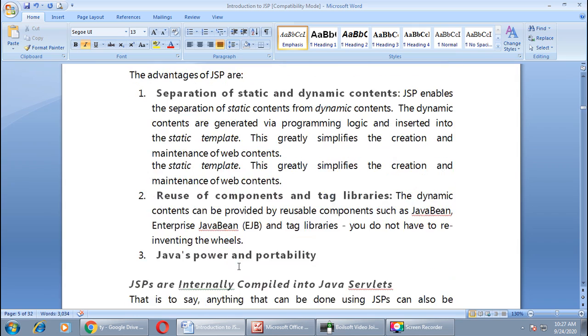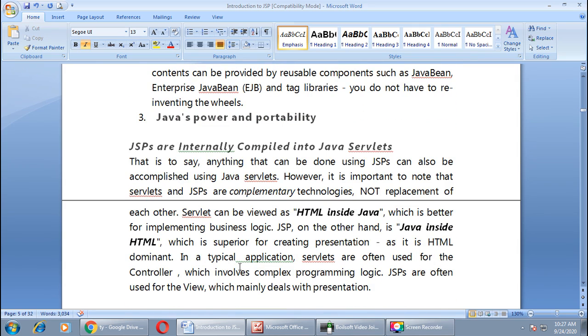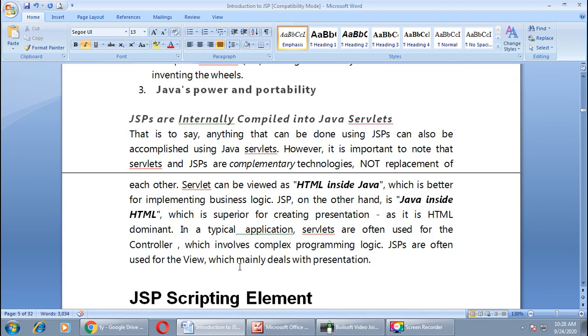Now today we are going to learn how to create a JSP page, right? Before we start, let us see, JSP pages are internally compiled into Java servlets. That is to say, anything that can be done using JSP can also be accomplished using Java servlets, right? In yesterday's session, we learned how the JSP code is converted into its equivalent servlet by the web container. So whatever you can do through JSP, you can also do through Java servlets.